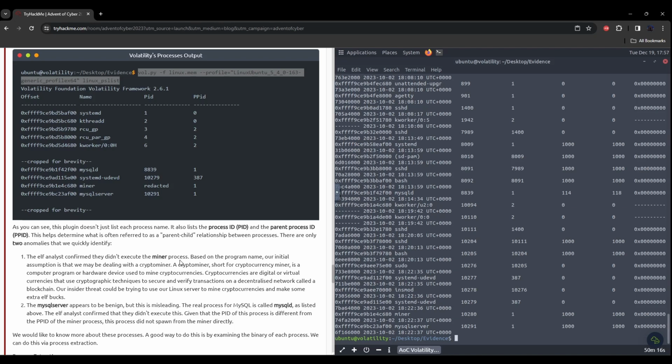The ELF analyst confirmed they didn't execute the miner process. Based on the program name, our initial assumption is that we may be dealing with a crypto miner. A crypto miner, short for cryptocurrency miner, is a computer program or hardware device used to mine cryptocurrencies. Cryptocurrencies are digital or virtual currencies that use cryptographic techniques to secure and verify transactions on a decentralized network called a blockchain.